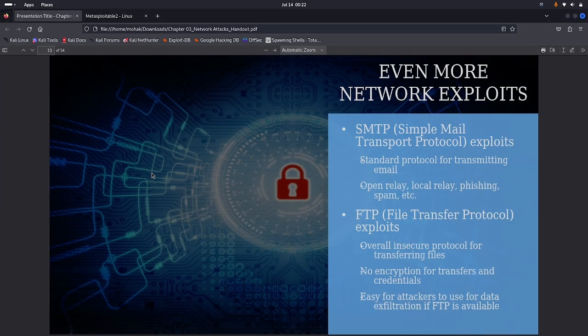Then comes SMTP, or the Simple Mail Transfer Protocol. These are things I am going to build when I am doing backend development, maybe after this CompTIA PenTest+.